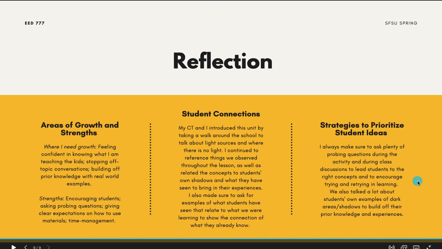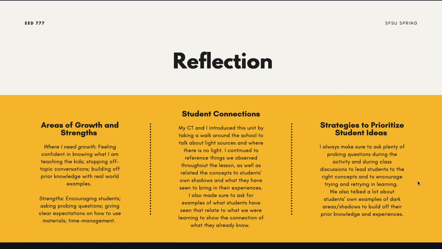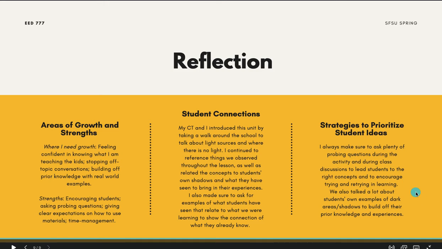And then finally, strategies that I use to prioritize student ideas. Like I said, I always try to make sure to ask plenty of probing questions during the activity. And then during class discussions, I like to lead the students with the probing questions to the right concepts and also encourage them to try and retry as their main form of learning because I know that's hard for some kids.